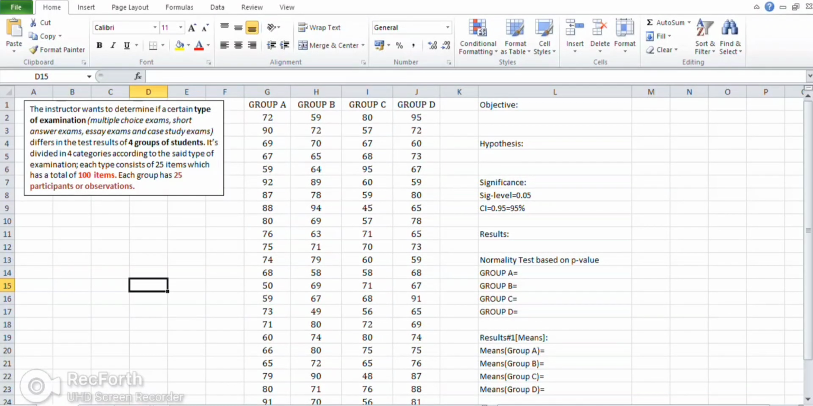Good day, and I'm here to explain the sample dataset and situation of ANOVA independent samples.